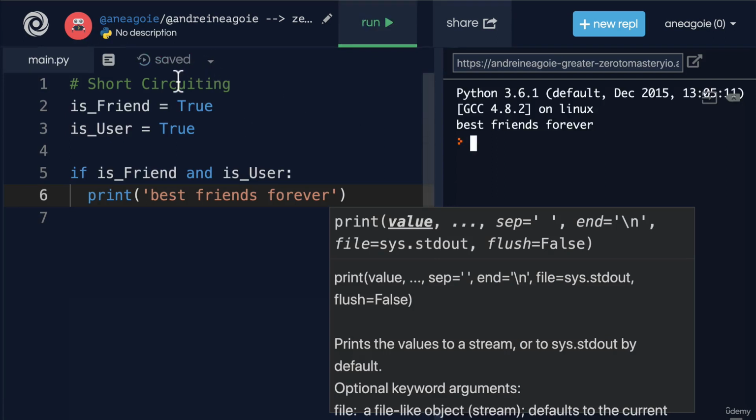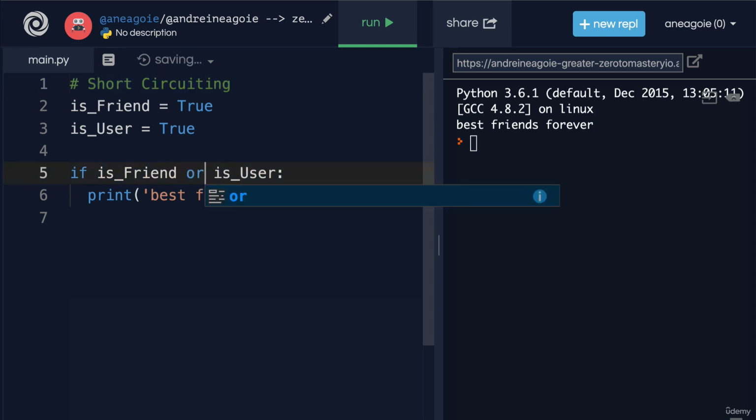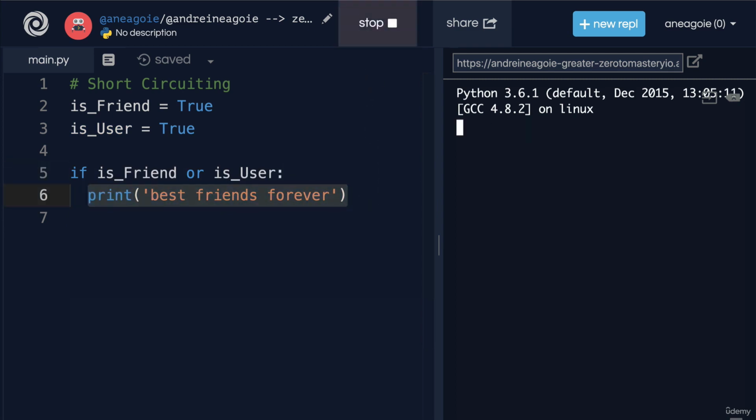Now, short-circuiting can be done when we use something like or, which we haven't seen before. But again, you can see here that it's highlighted in blue, so it is a Python keyword. Now, or says if either one of these conditions is true, then run this piece of code. So if I run this, I get best friends forever.